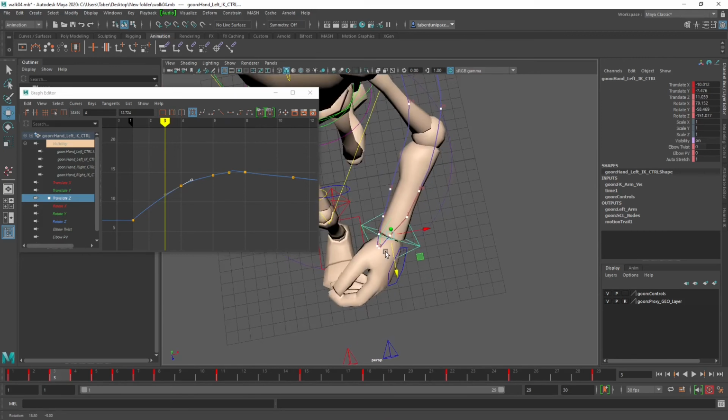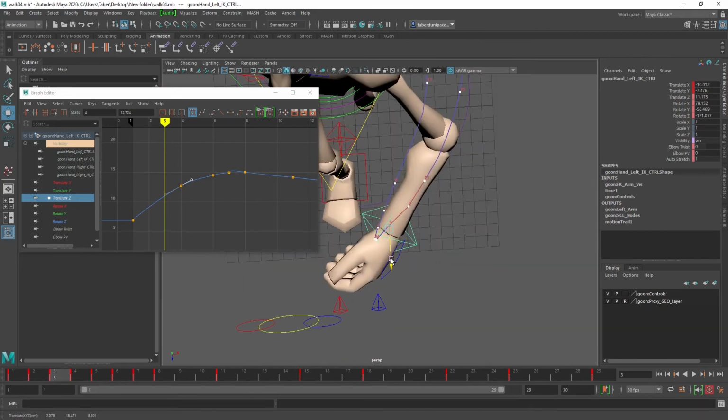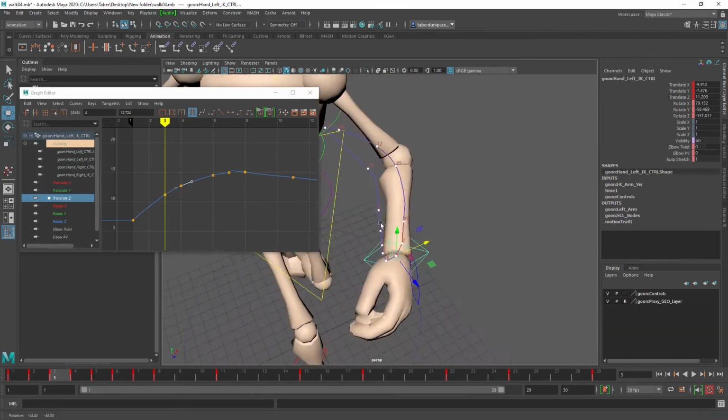Let's take a look and see. Have I helped this motion?